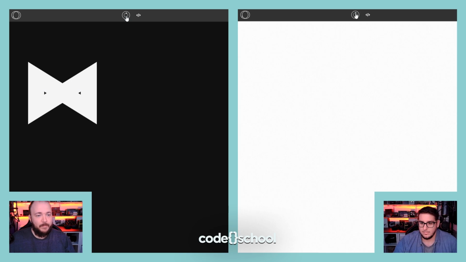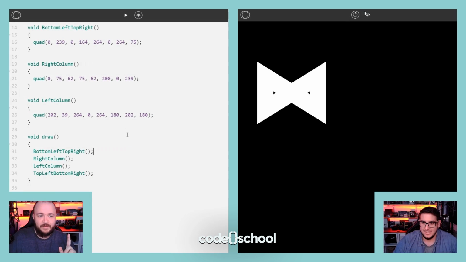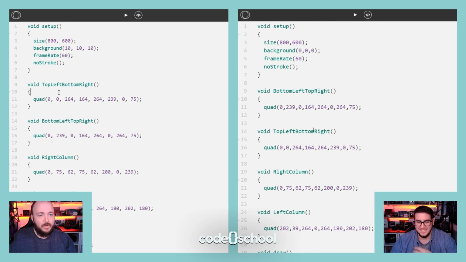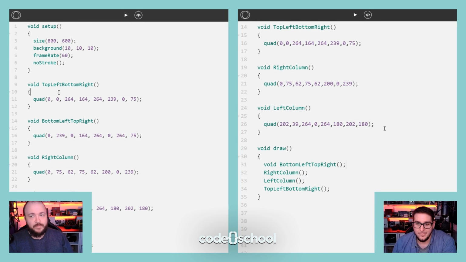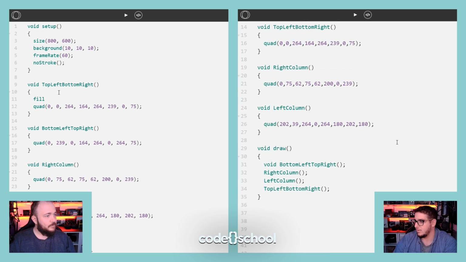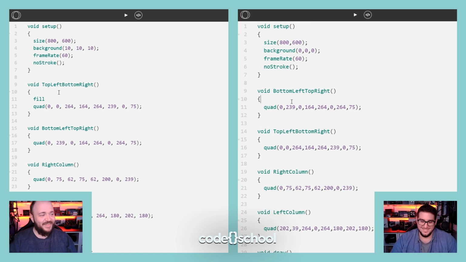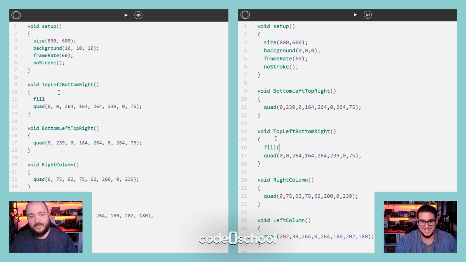So let's click play. And this looks weird. This doesn't look like the logo. No. It needs colors. So, how do we do colors? It was the fill function, right? Yeah. So the top left, bottom right function will have a fill. That's the wrong function. All right. I'll get there eventually. The magic will come in a bit.